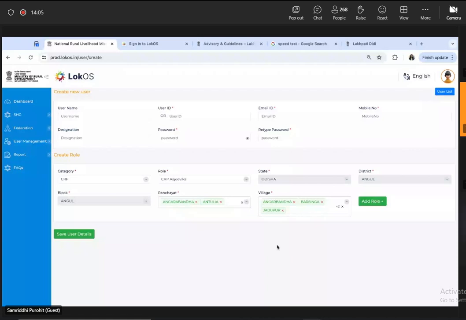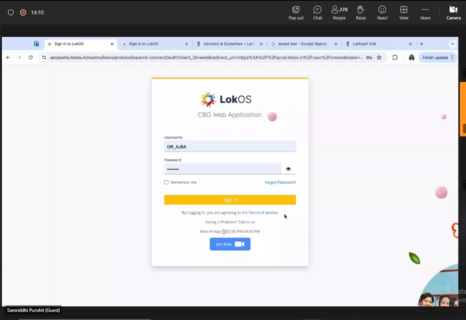I will log out of this and I will use the credentials shared for Ushodaya VO.